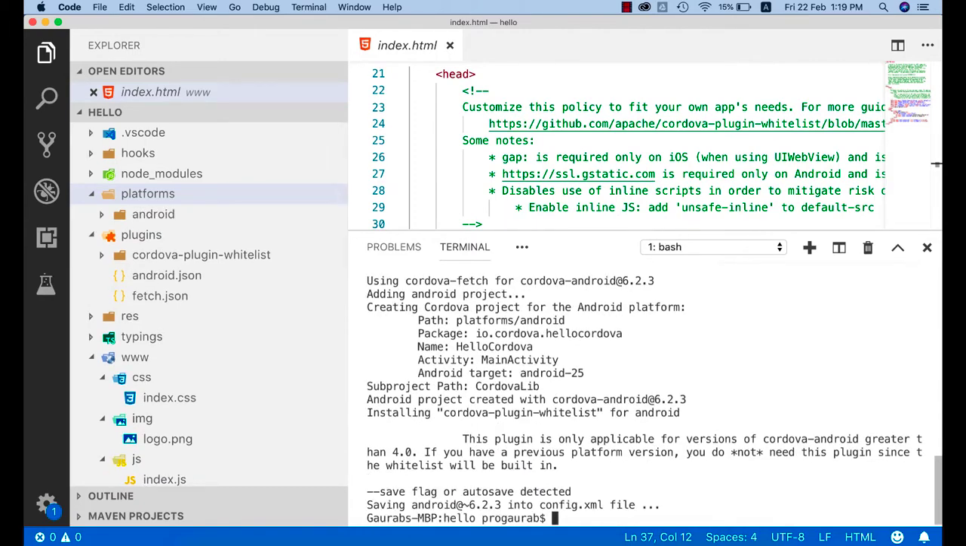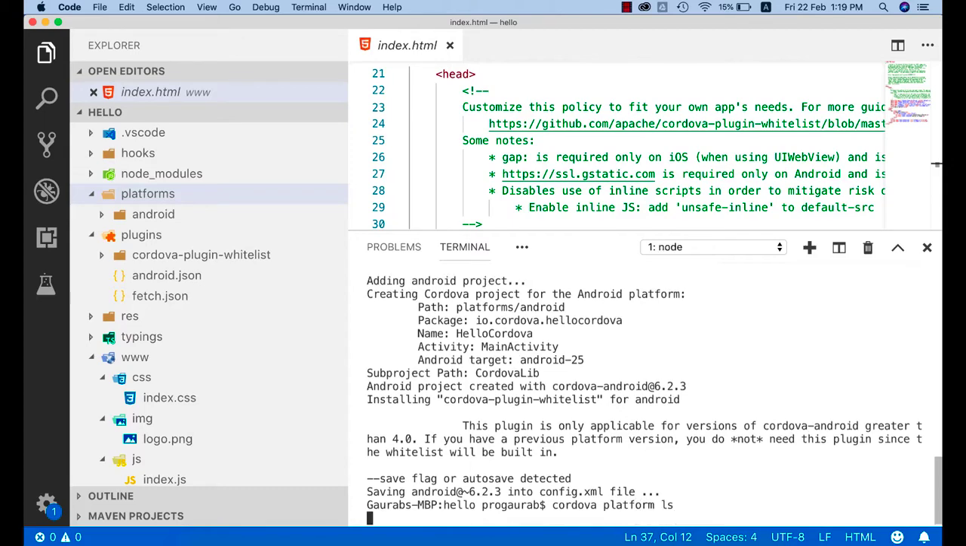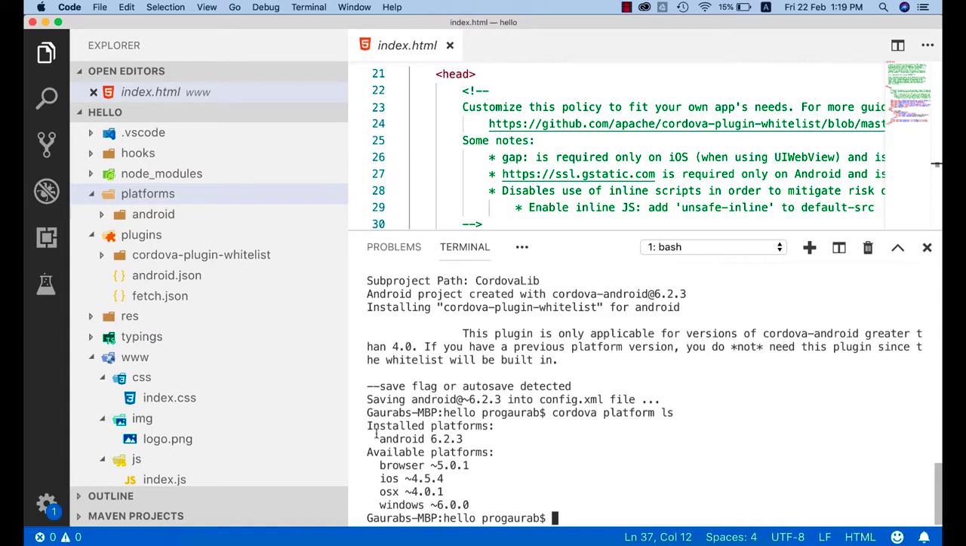So if I write like this, it will add 6.2.3. Okay, so 6.2.3 is already added. Now we will see cordova platform ls. Here we can see we have only one Android version installed, that is 6.2.3. So again I'll remove this version and we will add the latest version.